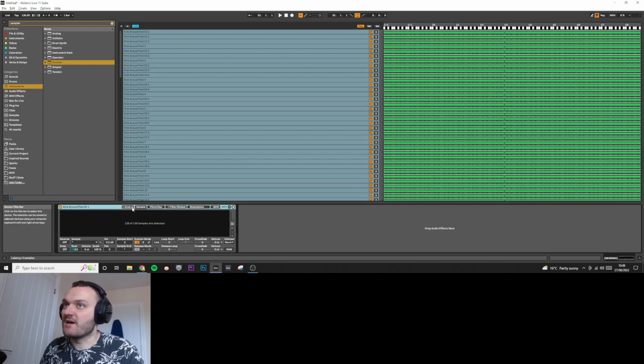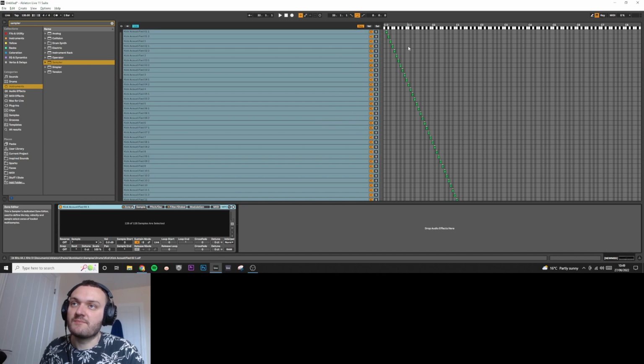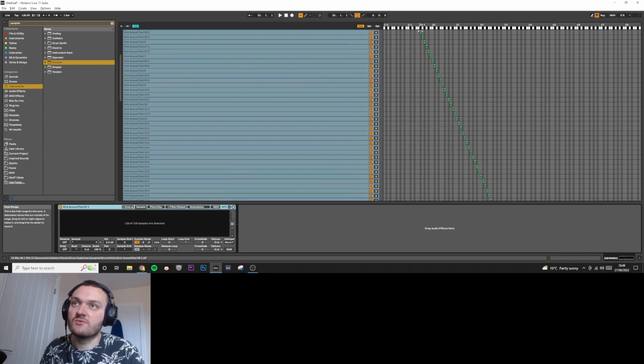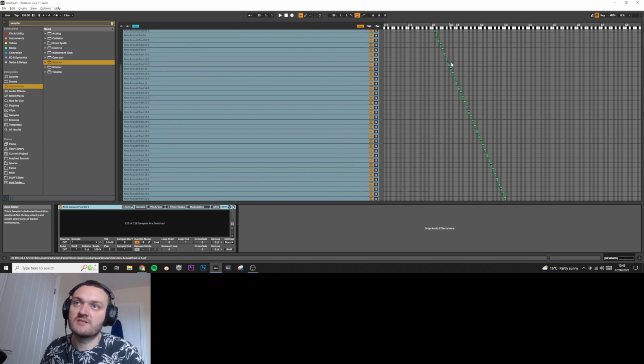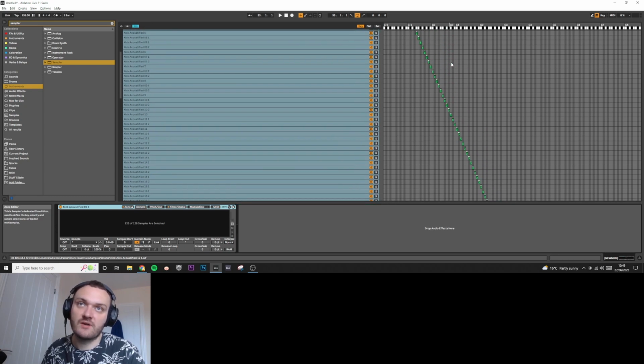Then you want to click the zone tab and it opens up like this, and you keep it on key mode, but if you right click up here, you'll see it says distribute ranges equally. You want to click that, and you can see now that each sample has been assigned to a different note on the keyboard, so on the MIDI roll. So it might be like C-2 all the way to like C+8 or something.